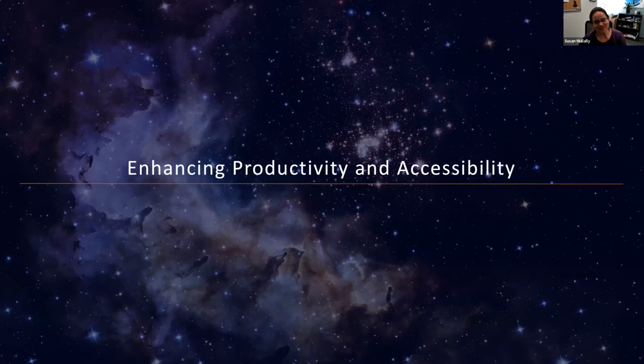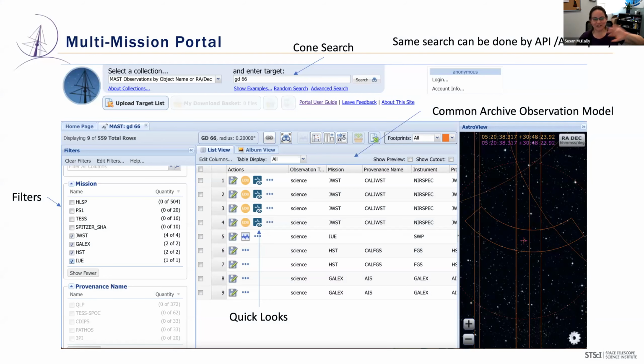So what are some of the ways we're enhancing productivity and accessibility? Some of the things we're working on. I know everybody knows we have lots of GUI interfaces and an API so people can programmatically access our data. The prime way for MAST people to get our data in a multi-mission kind of perspective is our portal. If you haven't been there, this is what it looks like.